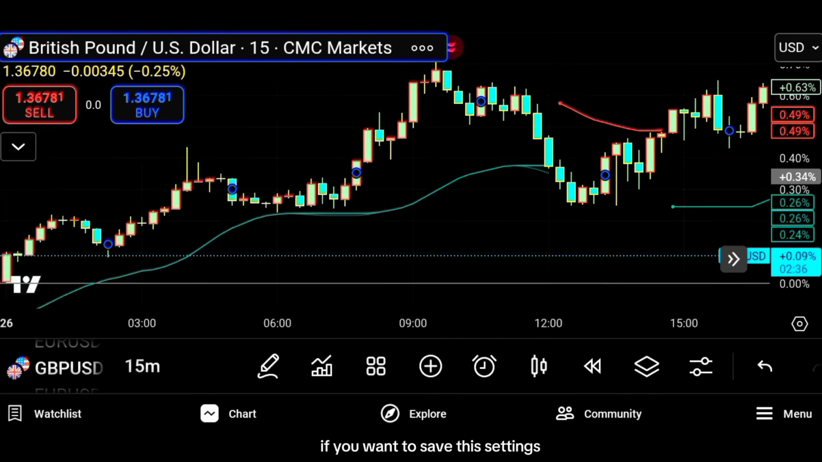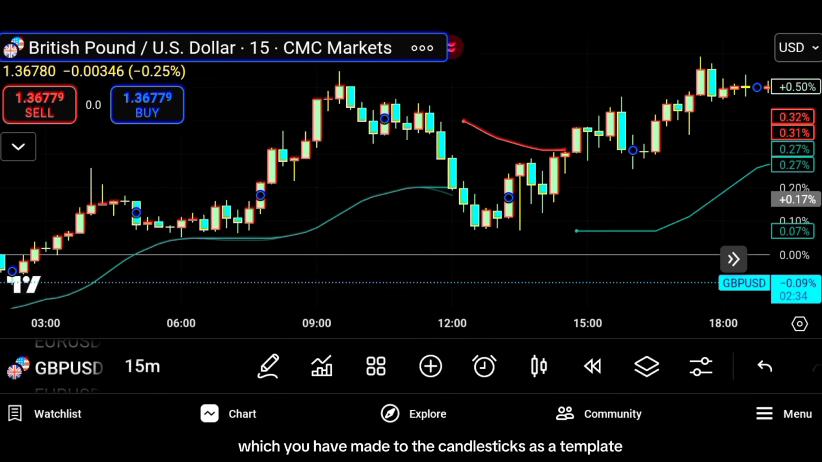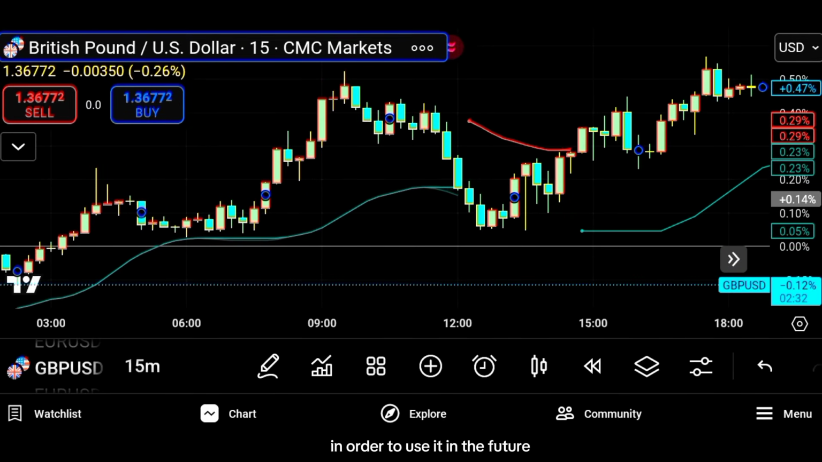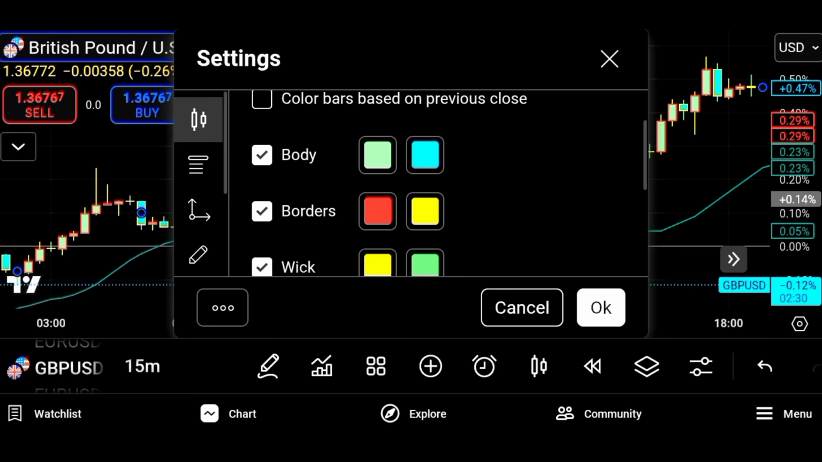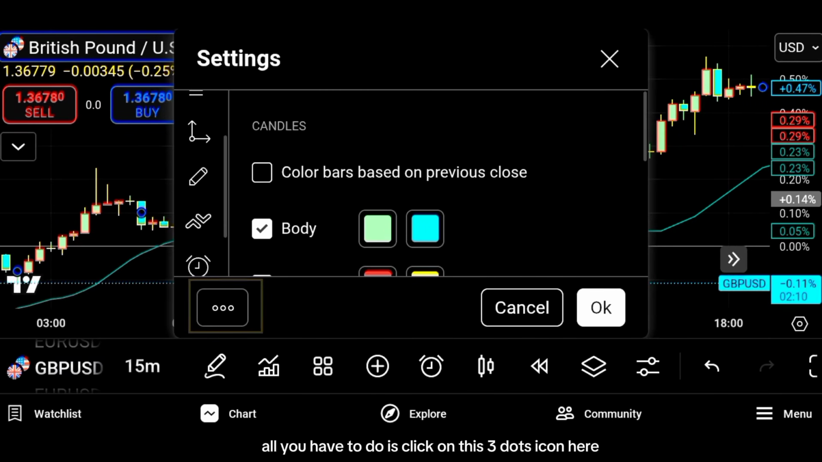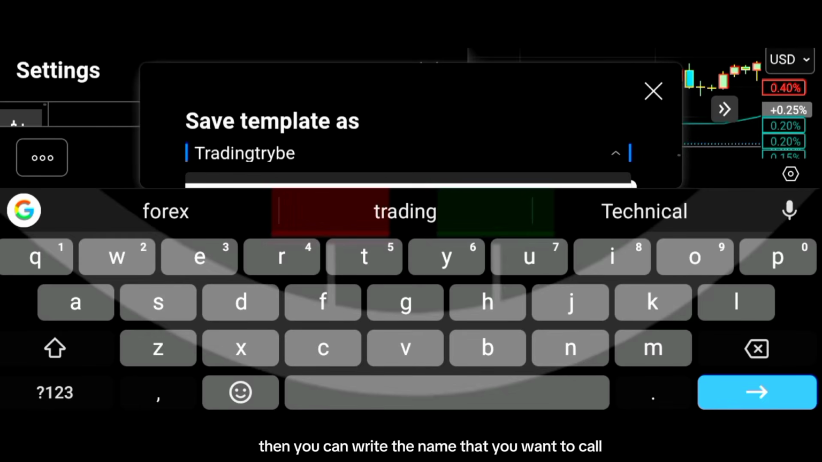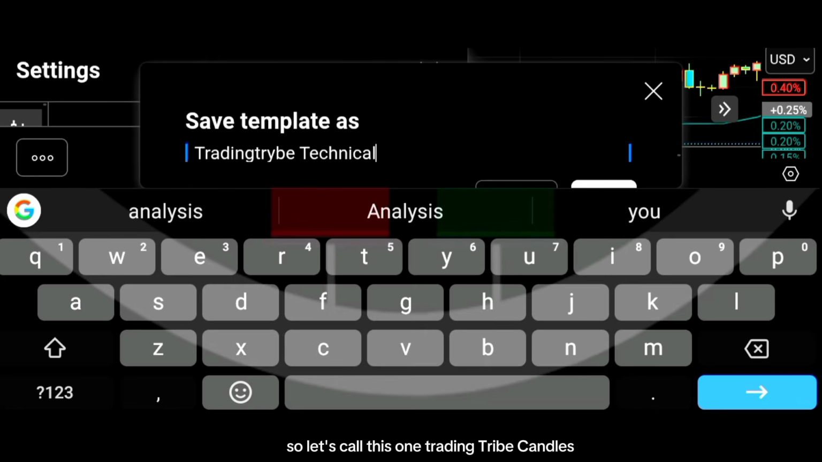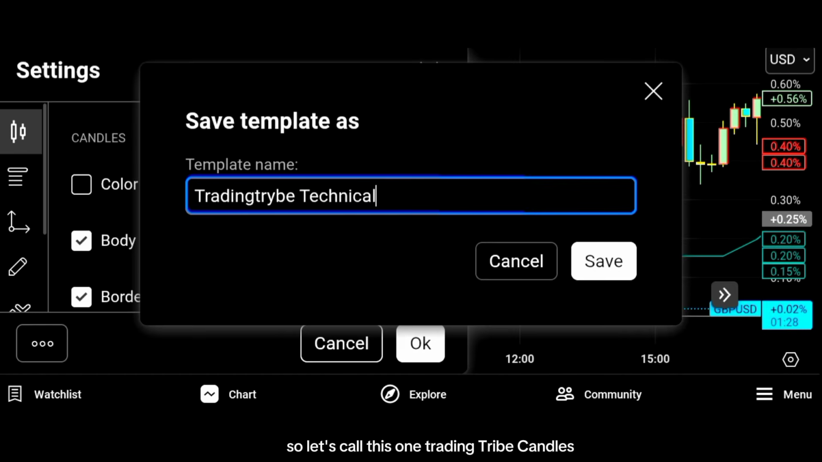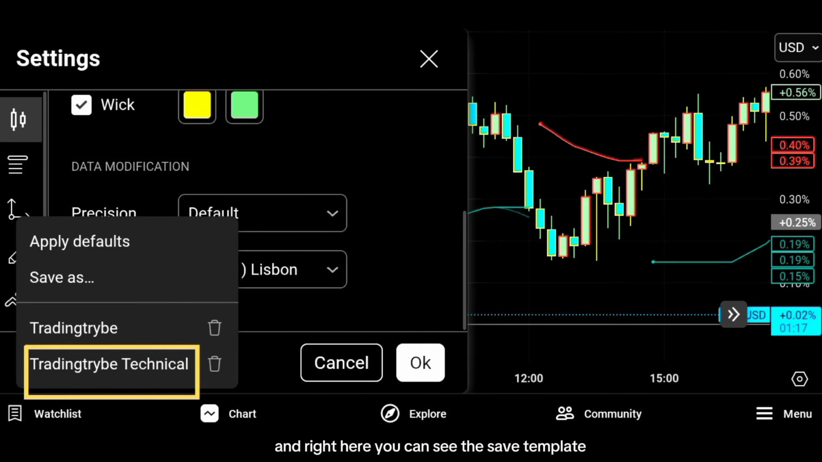If you want to save these settings, which you have made to the candlesticks, as a template, in order to use it in the future, all you have to do is click on this 3 dots icon here, and then click on the Save As option. Then you can write the name that you want to call the template. So let's call this one TradingTribe candles, and after that, you save it, and it becomes a template, and right here, you can see the Save Template.